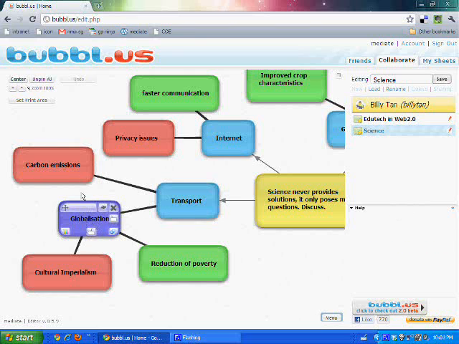I've made it purple, which is a neutral color. Carbon emissions are negative, so I made it red. And under globalization, we have cultural imperialism, which is red, and reduction of poverty, which is green.